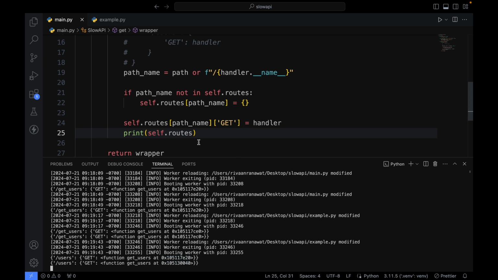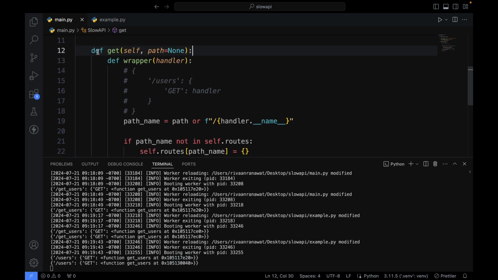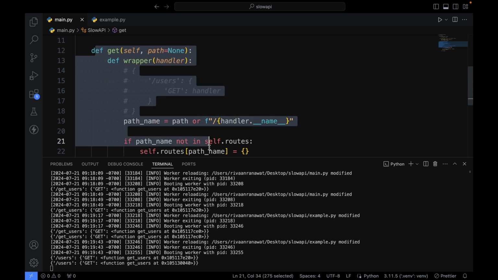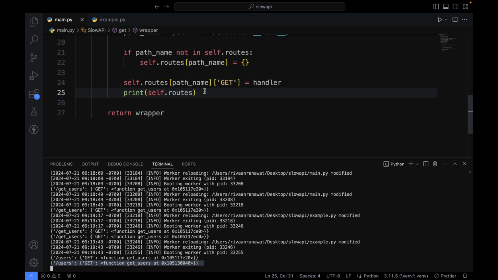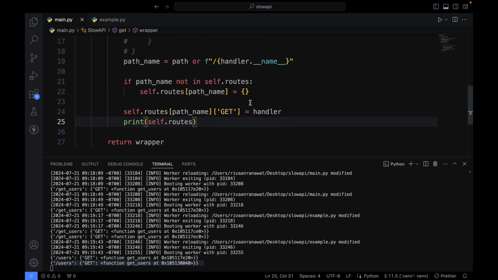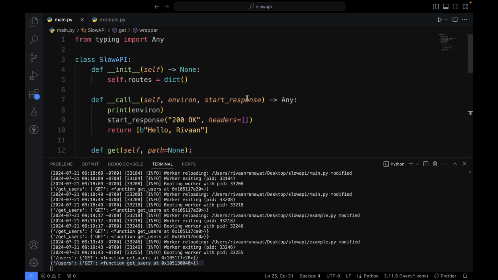Why does it print it out 2 times? That's because every single time you call a get decorator, this function executes and it prints self.routes. So first time this gets printed and the second time this gets printed. So the final dictionary is the last dictionary. The value of get route is overridden. So if you want to allow that behavior in your backend framework, this code is fine. If you don't want to allow this, raise an exception. Anyways, now that we are done, we want to handle the actual calling of this get route.